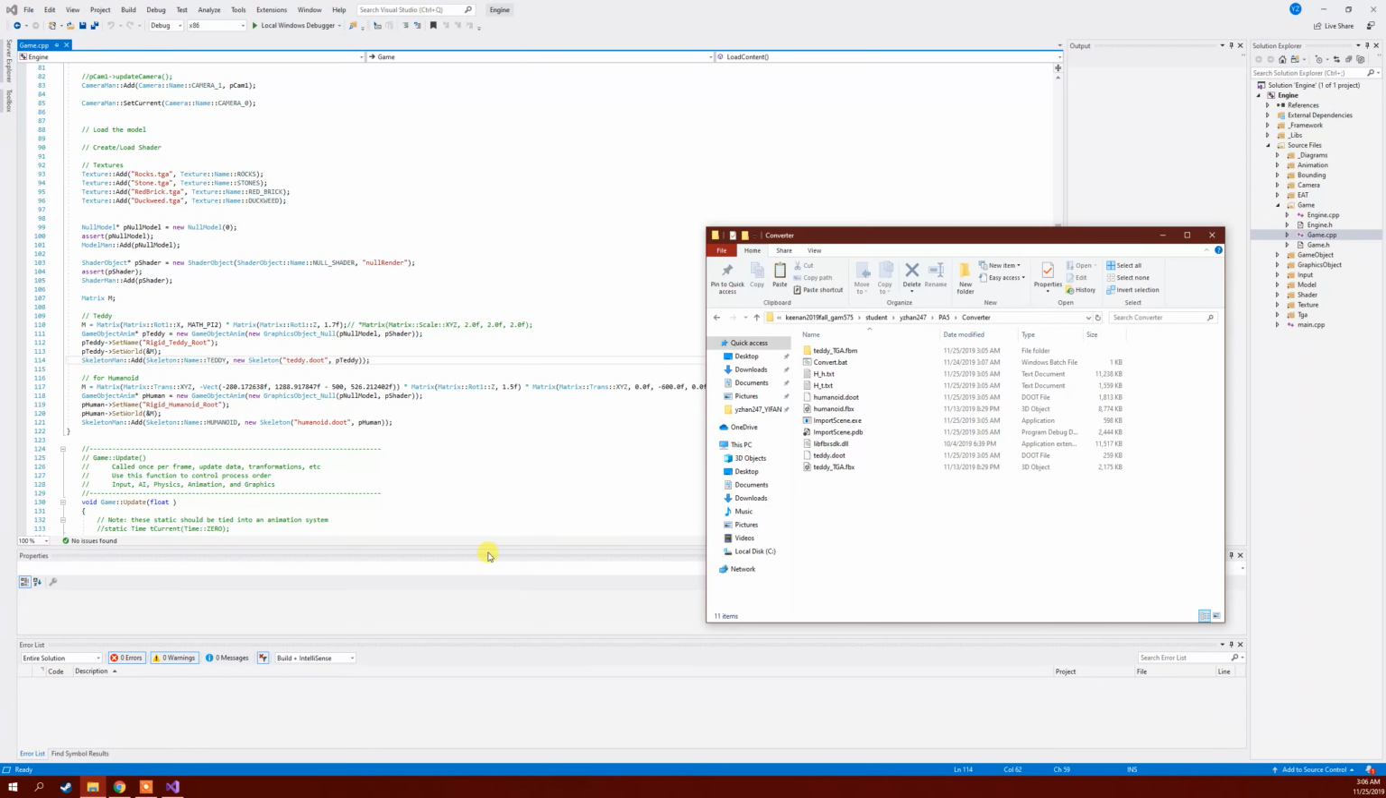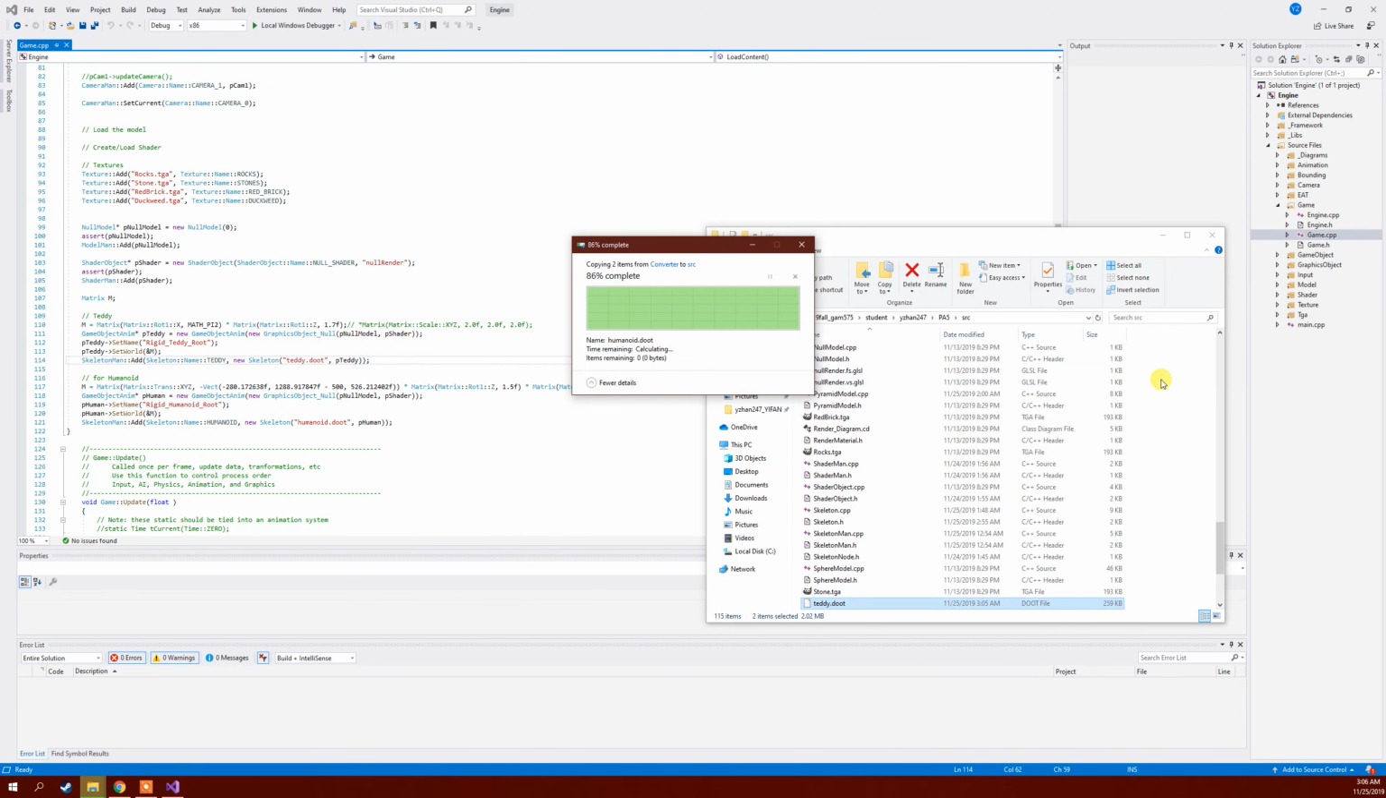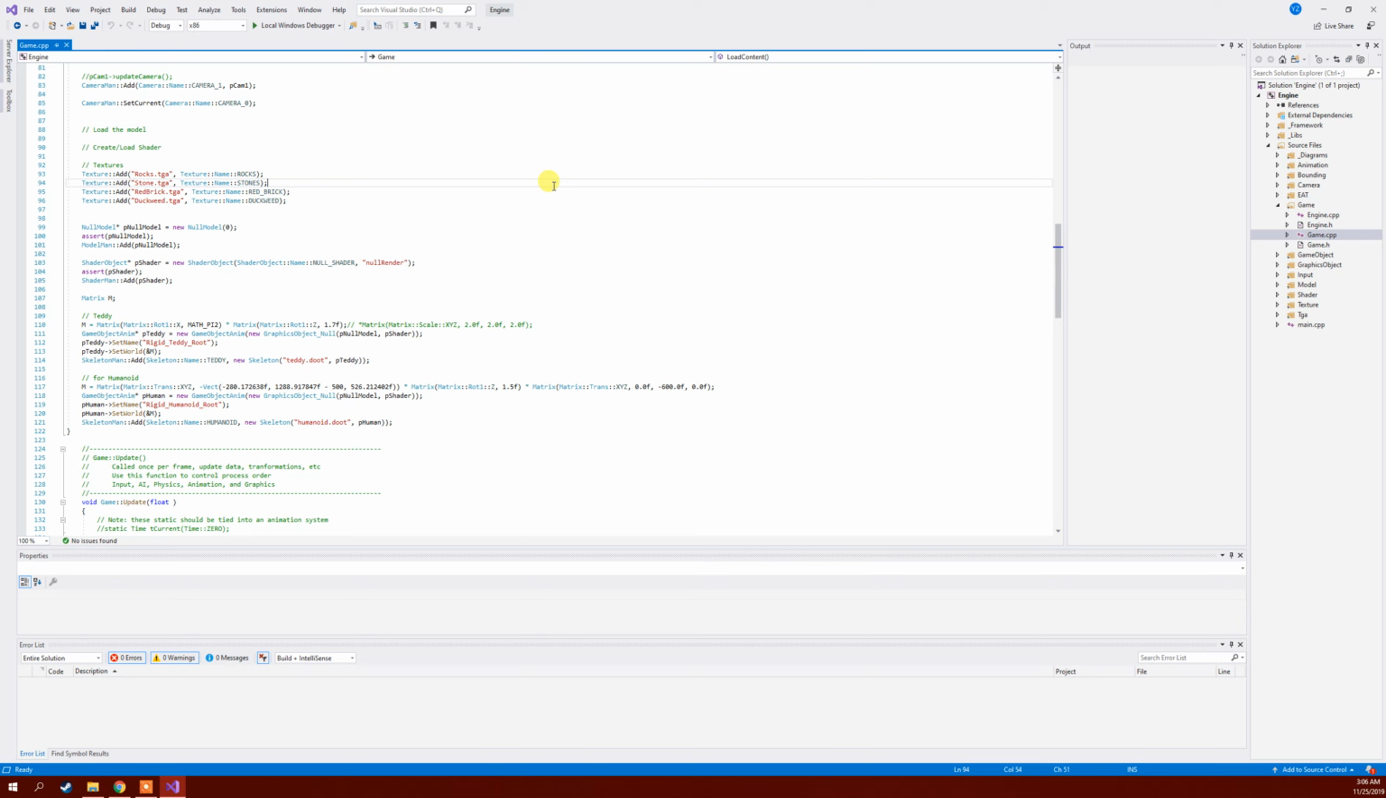Let's have these two, grab them and put them into the source folder, replace the old one. Yeah, I did it multiple times before.